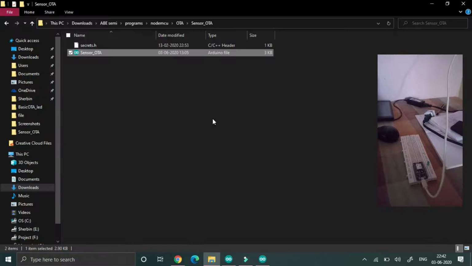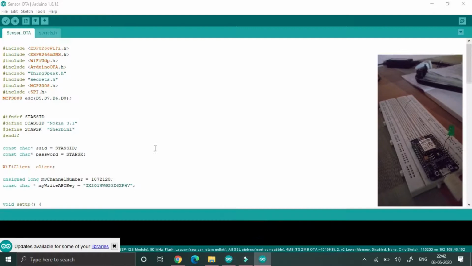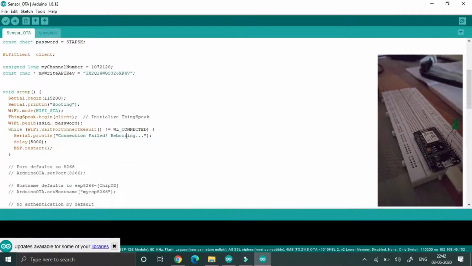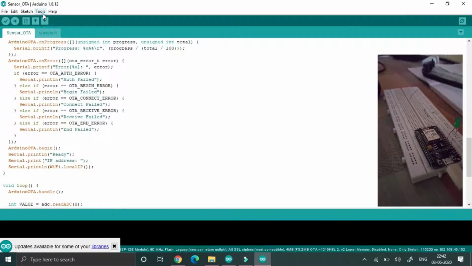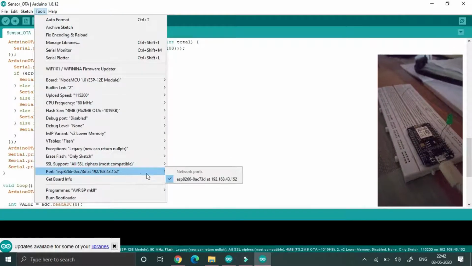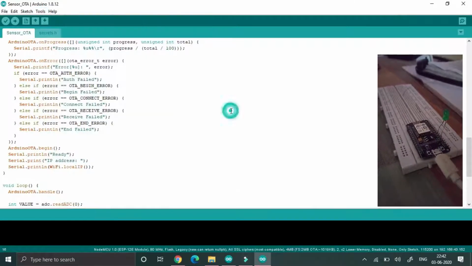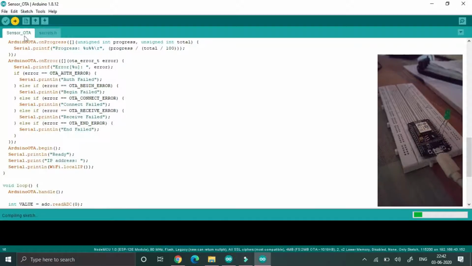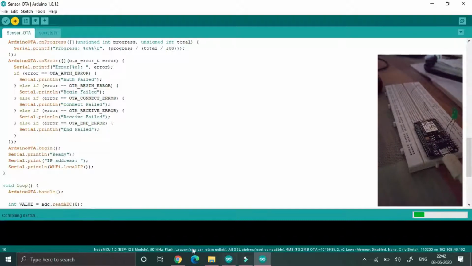So I'm going to open another program. This program is a sensor based program. I'm not connecting any sensor, but I'm uploading a random value to the cloud. So now this program will be uploaded wirelessly to that NodeMCU. So search, you will see that network profile, then ESP and that IP address which we saw in the previous program. So I'm just clicking upload. Just wait for a few seconds, it will compile, then afterwards it will upload.